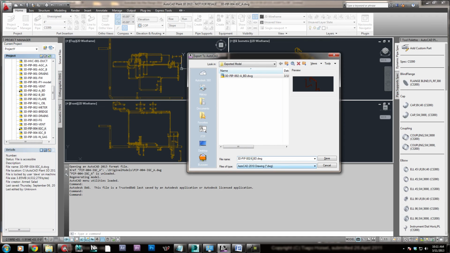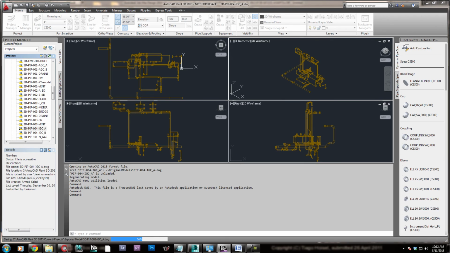So this is IGC underbar A. Okay, so that pretty much covers the Plant 3D part. Plant 3D is not a large part of this tutorial set. It's just this is the part where we have to get the models out.